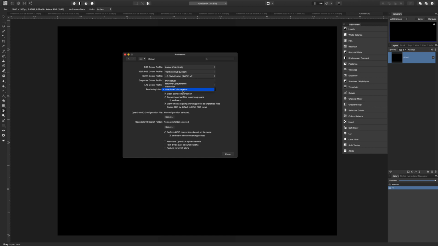But leave at absolute colorimetric is fine while you're working. And make sure black point compensation is also ticked there. But we really want to look at that in printing. Everything else can stay as default really there.